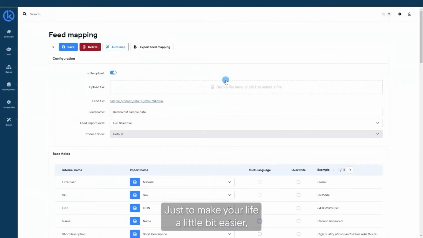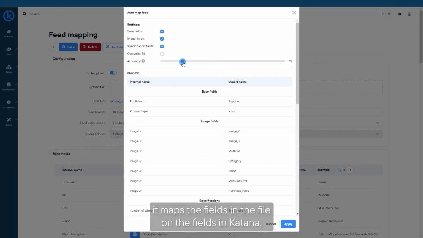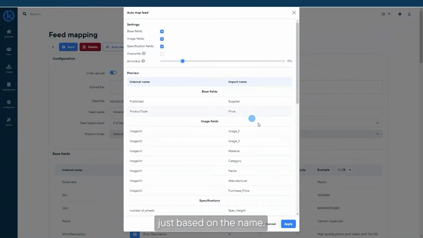Just to make your life a little bit easier, we developed an auto map function. And what the auto map function basically does, it maps the fields in the file on the fields in Katana just based on the name.